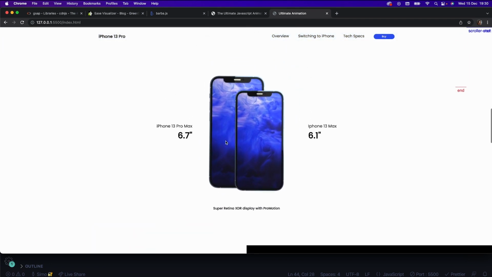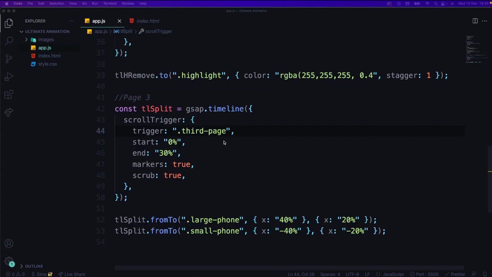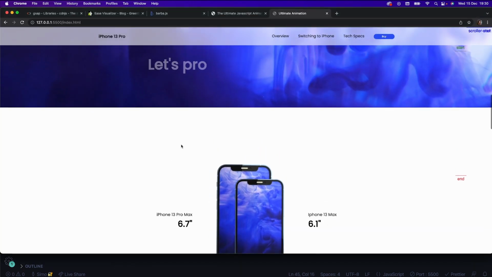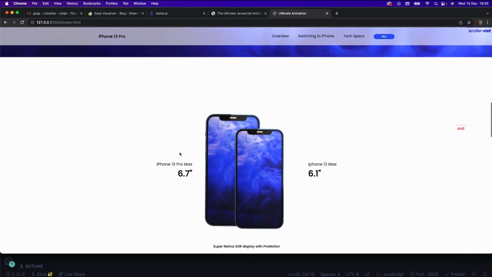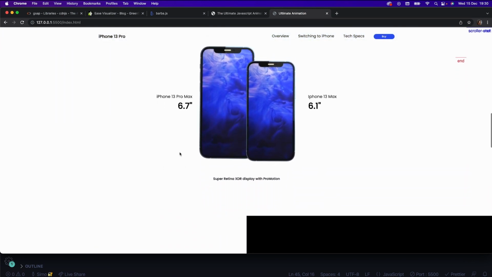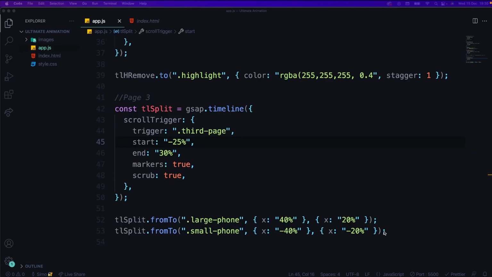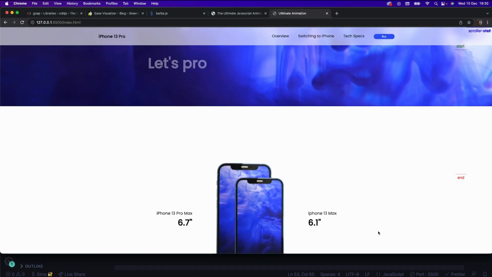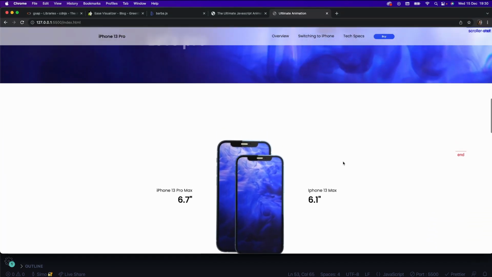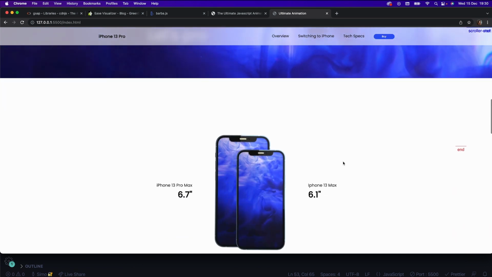All right, so let's see. There we go. I want to start it sooner, so let's do minus 25% and hit save. So it should start there. And I also want to move them at the same time. So all we have to do is come here, add a comma, and do a smaller than symbol. And there we go, now we're moving them at the same time.